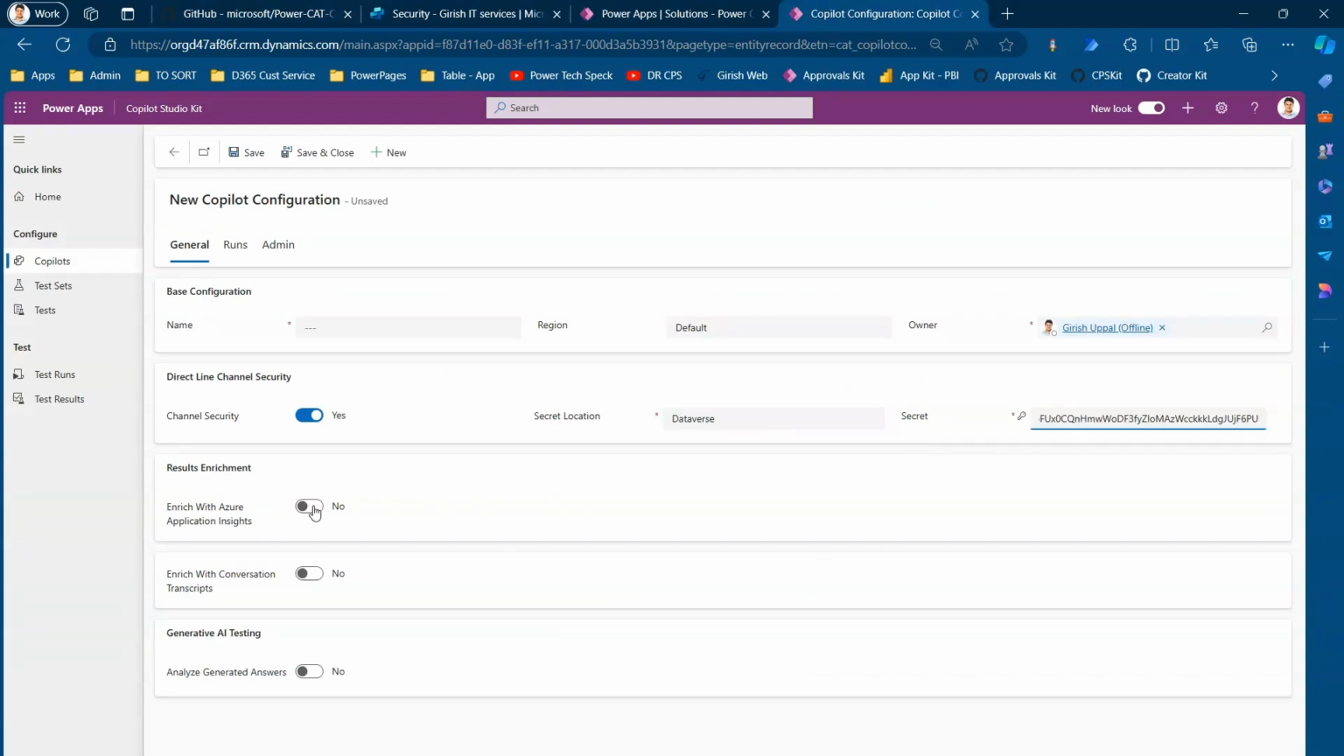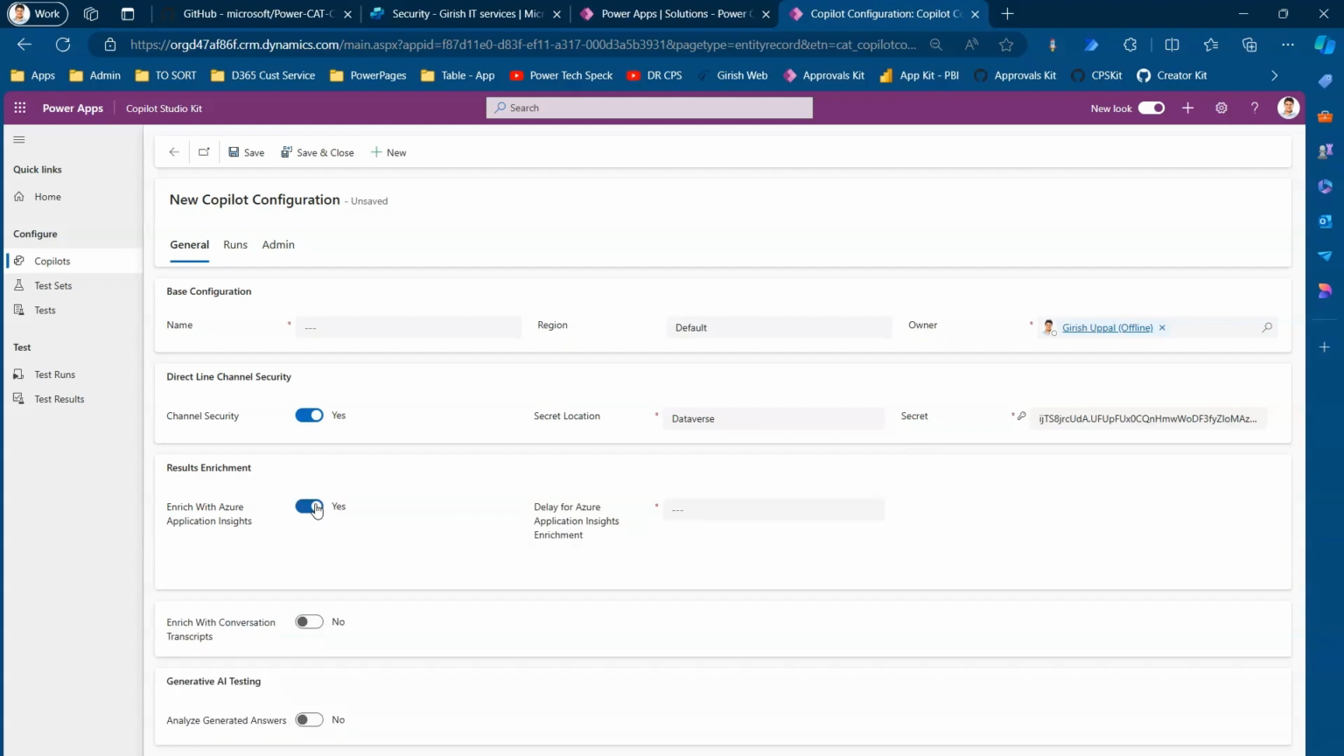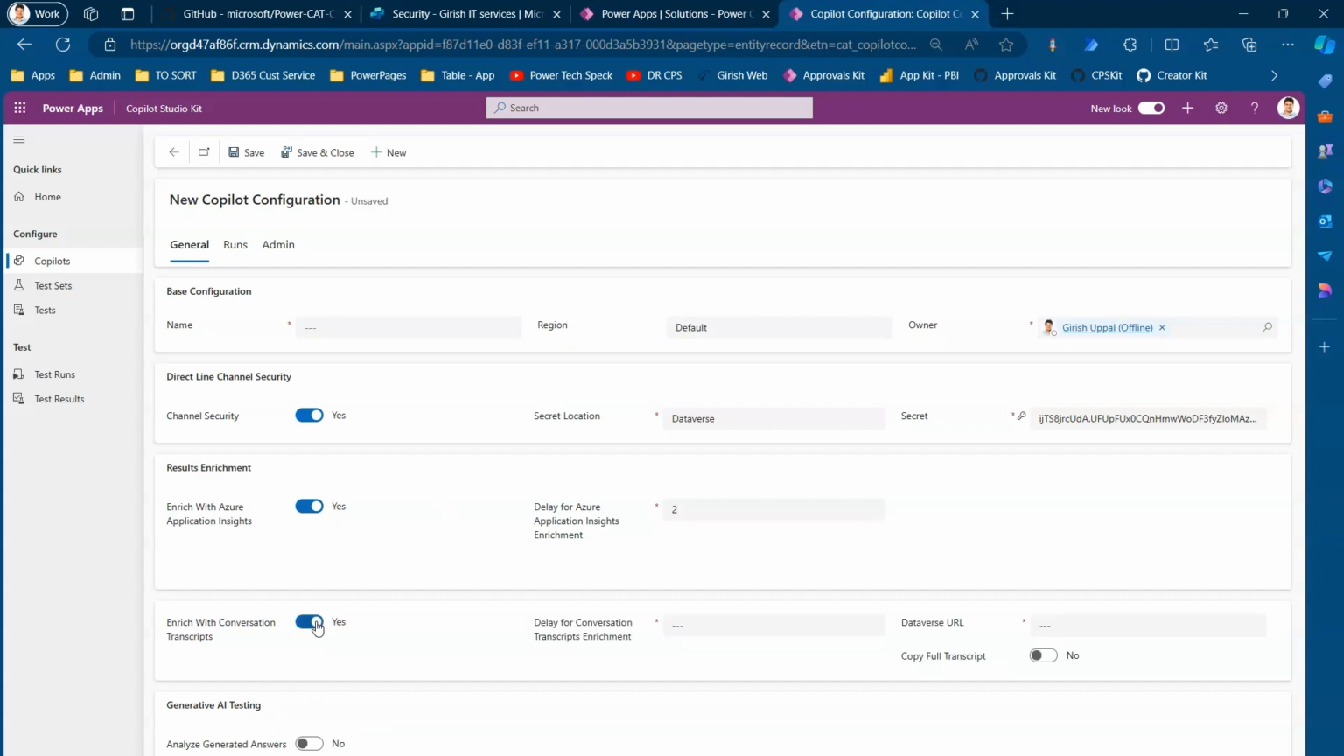Now, if I want to enable the results enrichment feature, so enrich with Azure Application Insights, I'll select yes, and then I can specify the delay I want for Azure application enrichment. I'll just put 2. Similarly, enrich with conversation transcript. If you want to utilize this enrichment of the conversation transcript, to get more insights on what happened and what was discussed during that conversation, you can configure that further.